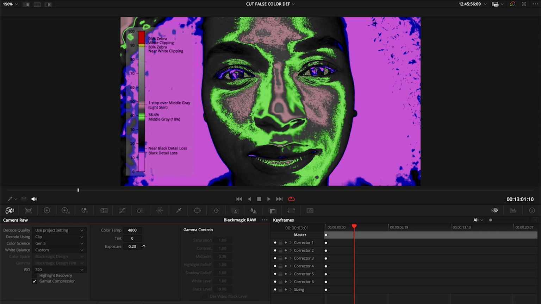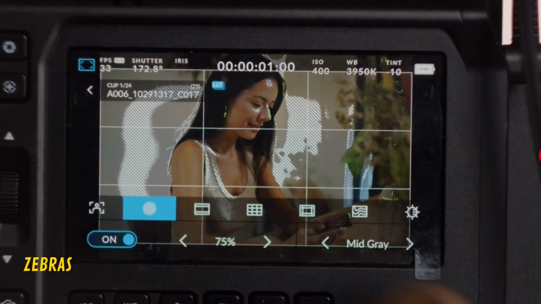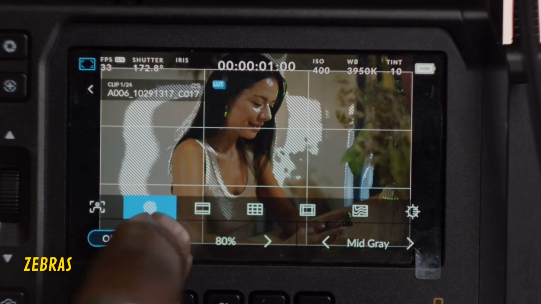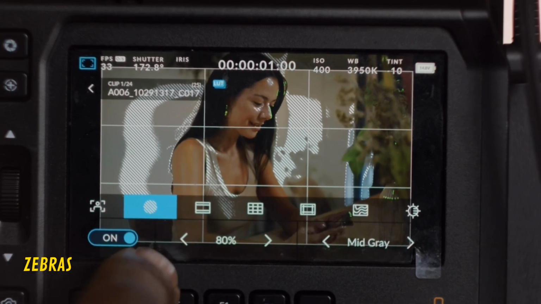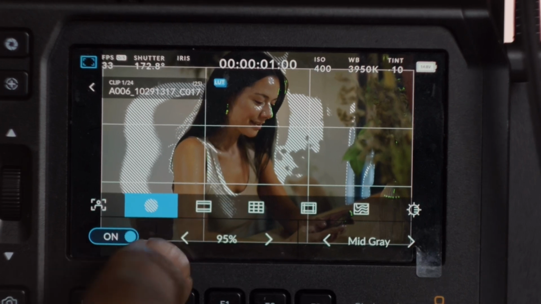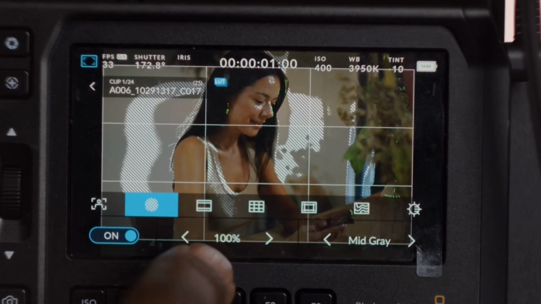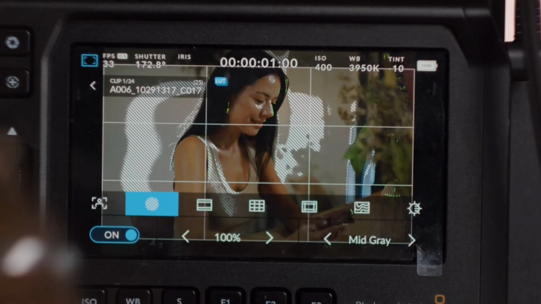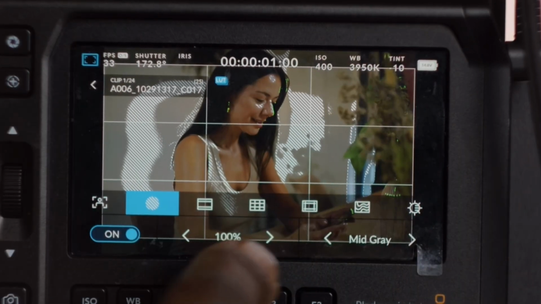And the final tool that we have within the Blackmagic arsenal of exposure tools is zebras. Now the zebras, typically you can set the threshold at which they are activated to give you an idea of how bright the portions of your image are. And typically you can set it from 75% up to 100% in different graduations.